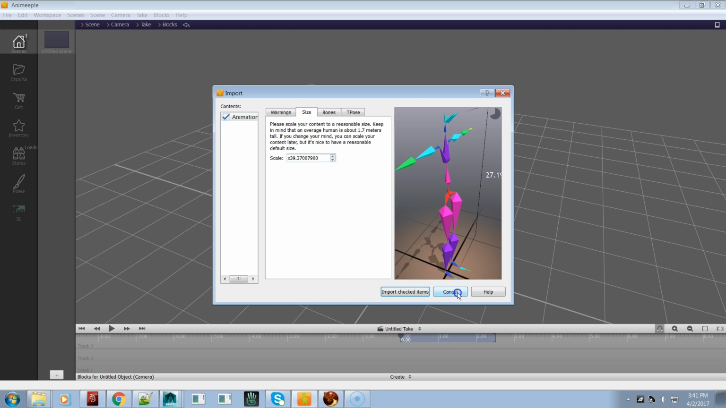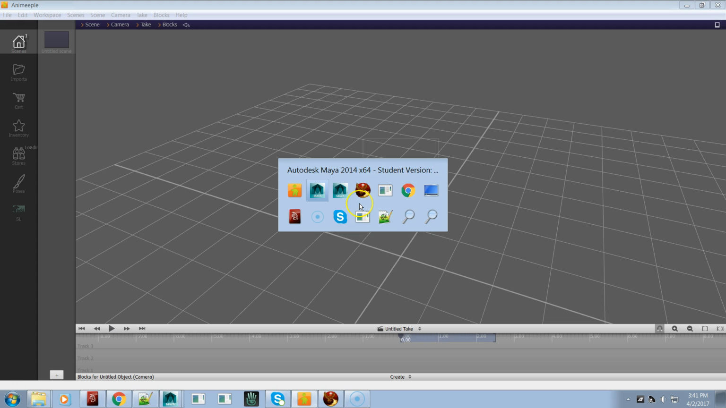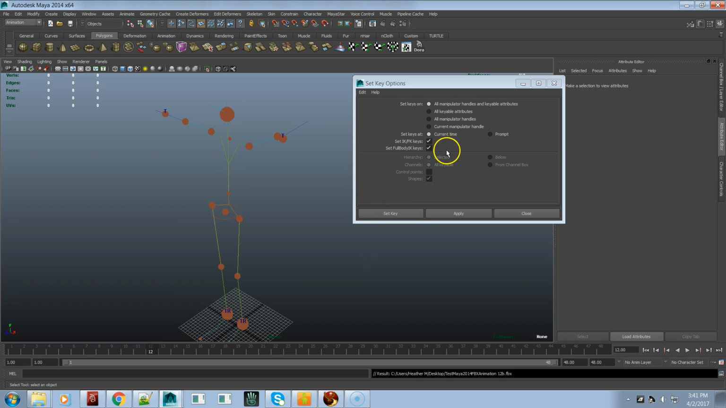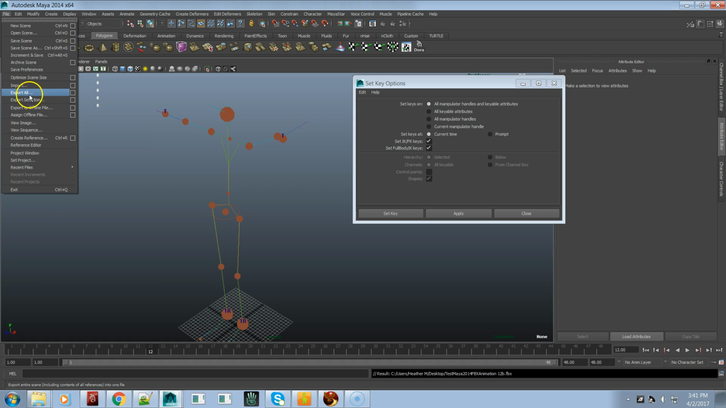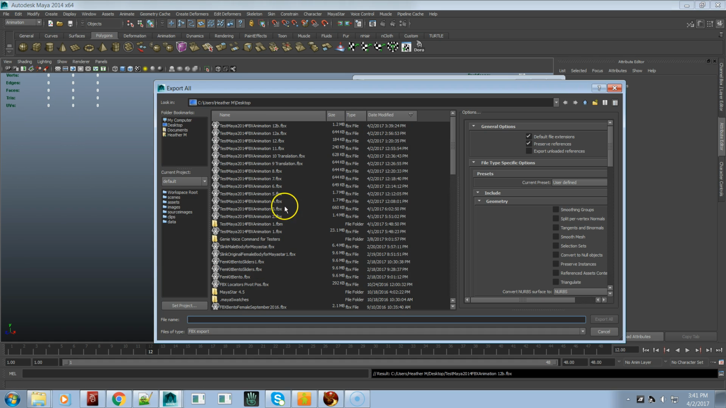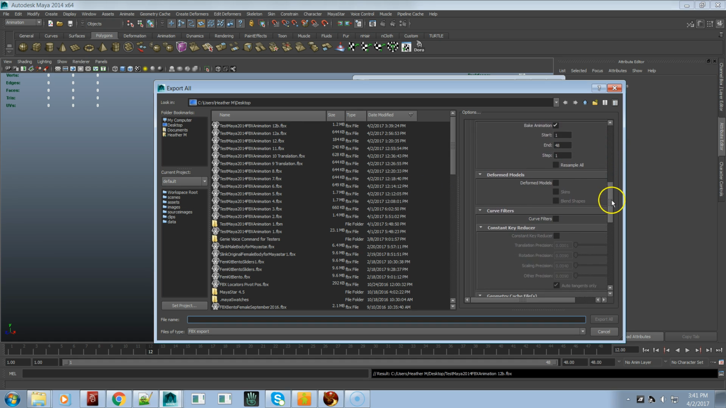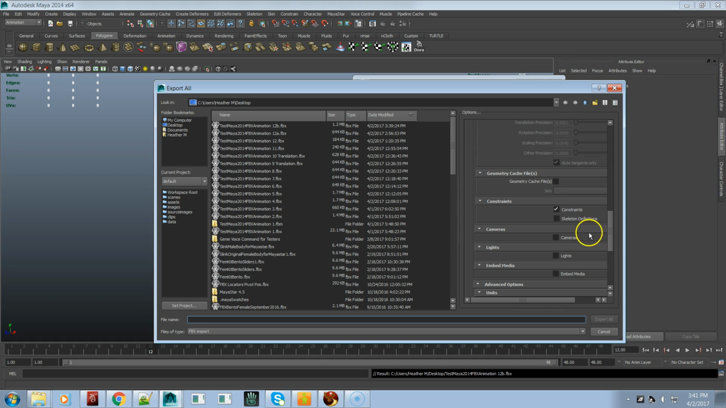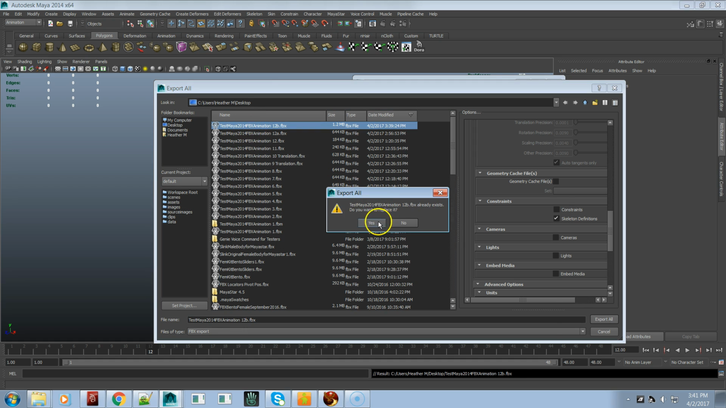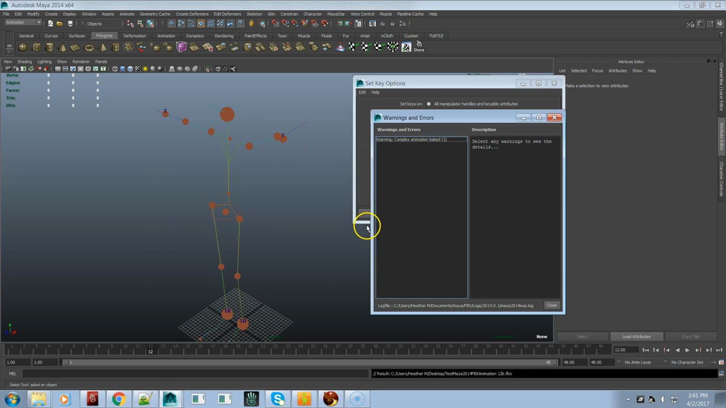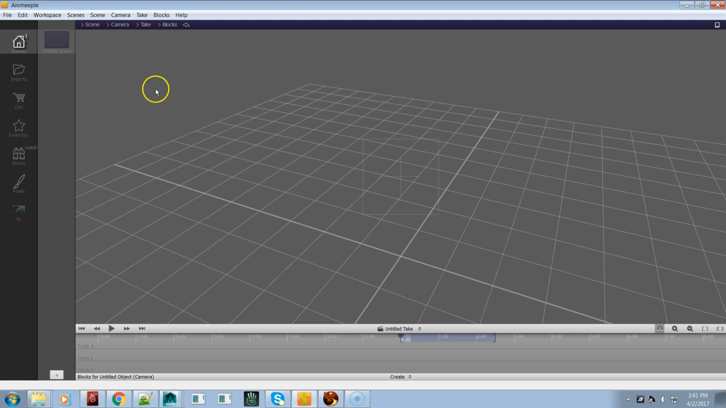Okay, now I'm going to go back and show you a quick little thing of, say we didn't have... okay, so constraints is okay to have on. If we have skeleton definitions on, will it still allow us to import it? Come back here to Animeeple.